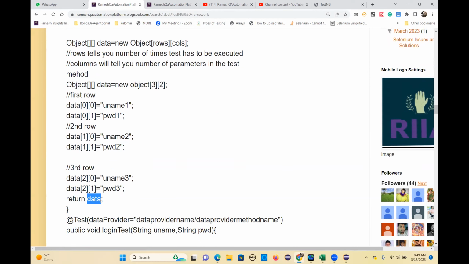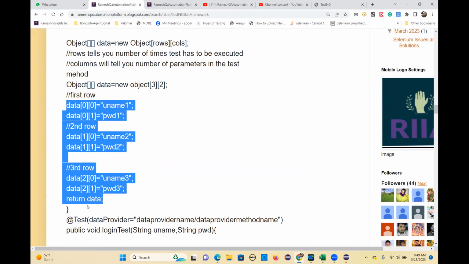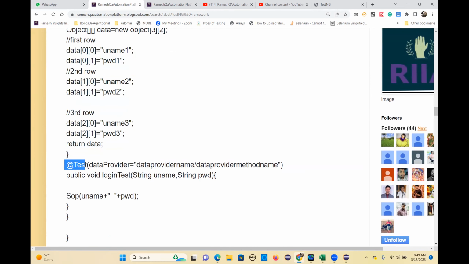Then supply that to a test method. So all this data, you give it to a test method. How can you map this data provider and this test? You need to tell from where this username and password has to be picked. For that, I'm writing @Test(dataProvider). This is the keyword, very important. This is the mapping between the data provider and this test method.